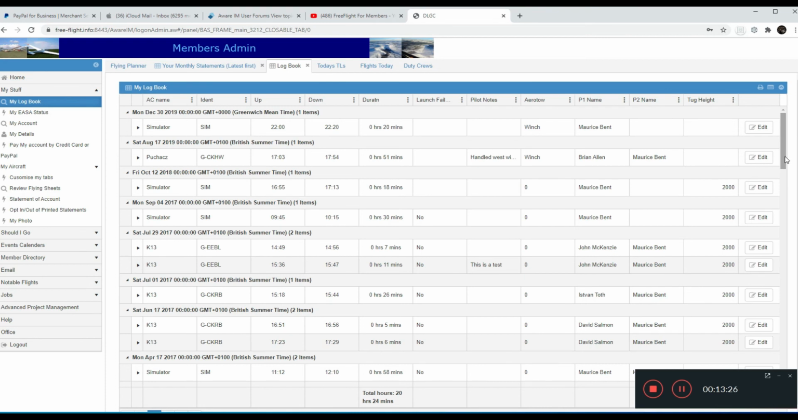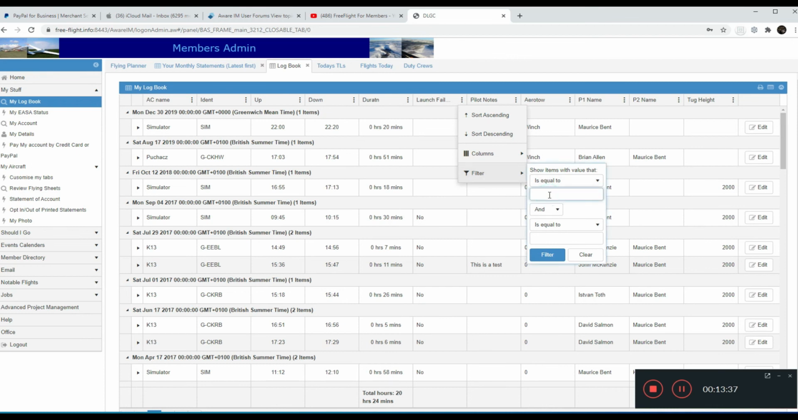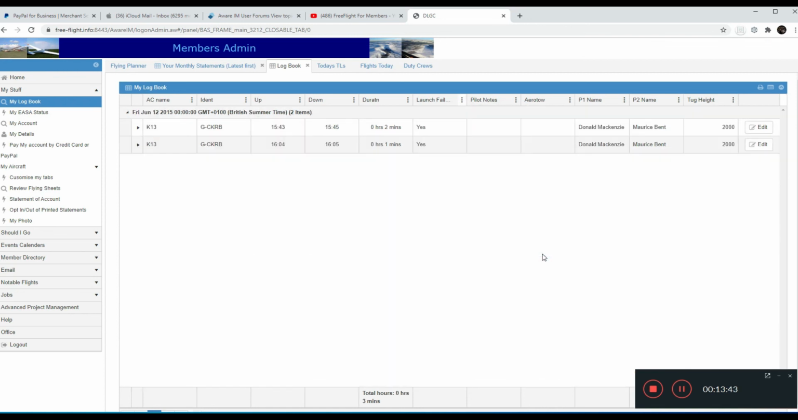So if I, for instance, want to look to see if I've had any launch failure training or any real launch phases, I can apply a filter, and I'll say is equal to yes. So there, quite a while ago, so I maybe need to get in the air and ask for some launch failure training, because I'm a little bit out of currency there.